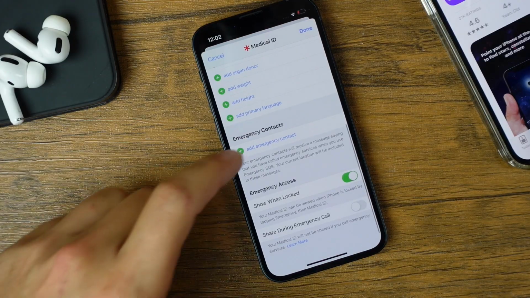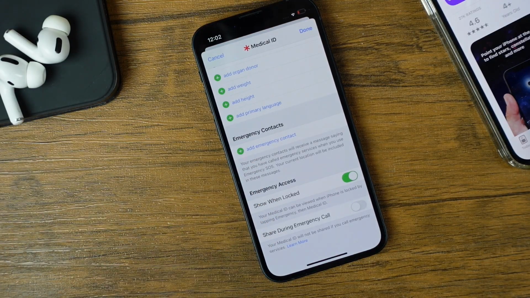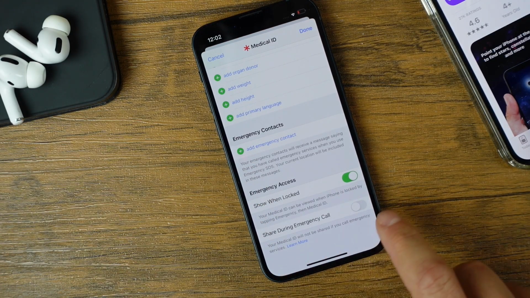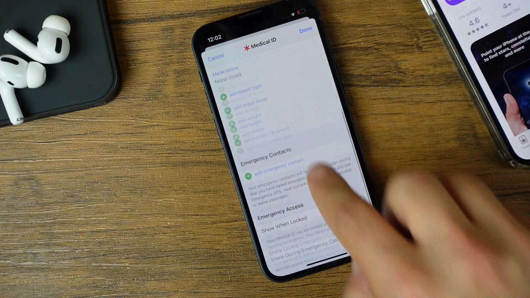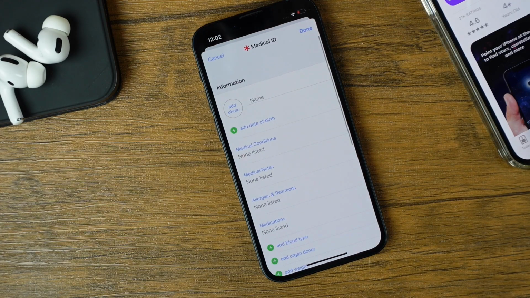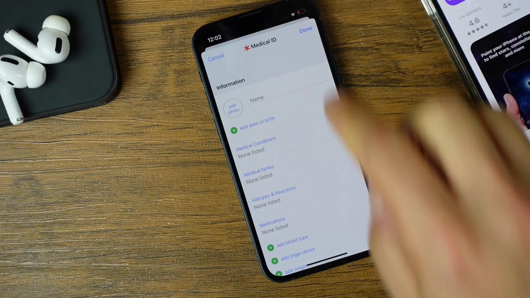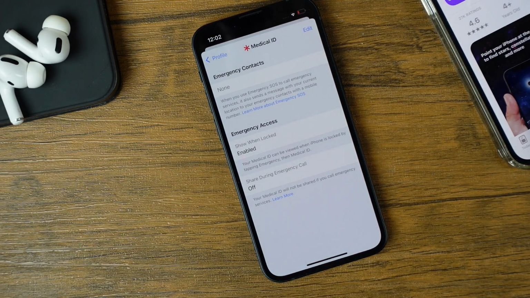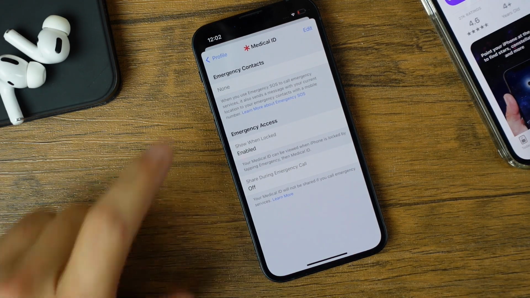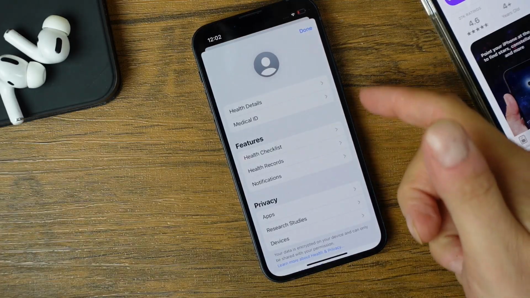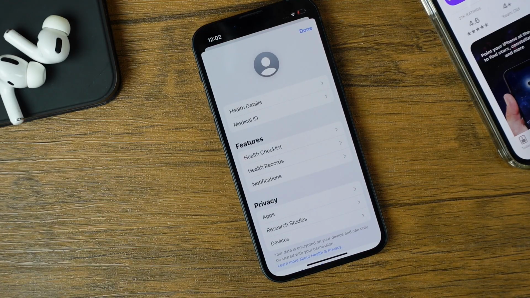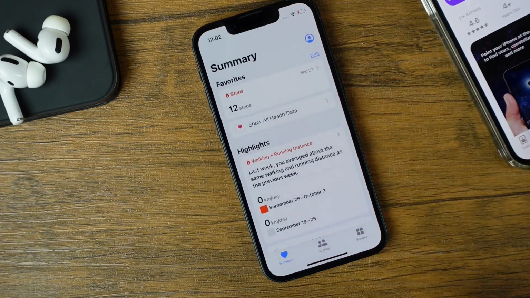Emergency contacts, show when locked is important because then they can access it, share during an emergency call, all this stuff that now you can use within this phone to help if there's ever an emergency, and also with different applications. So I am not going to go through everything here because there just is so much, but I would really recommend that you go through this health application and sort of work your way around some of these features.